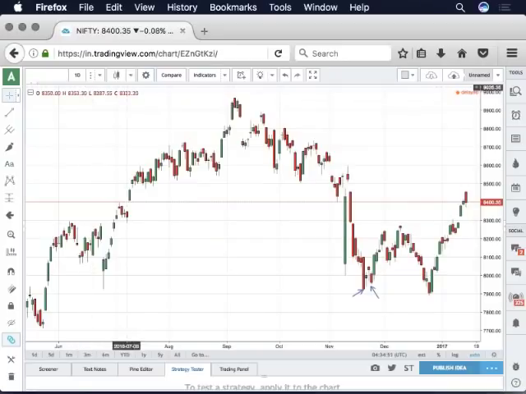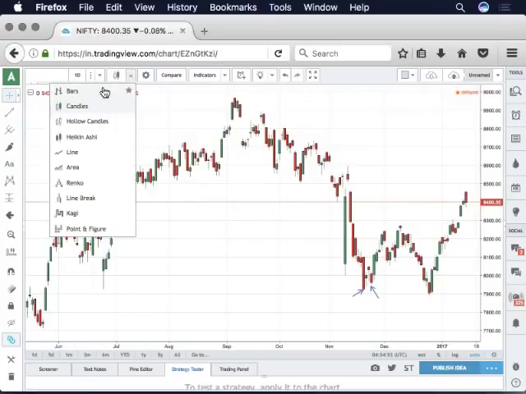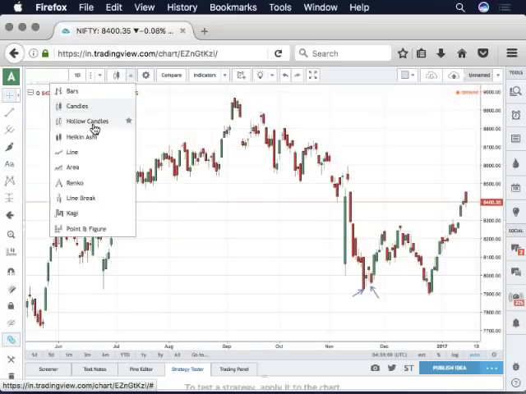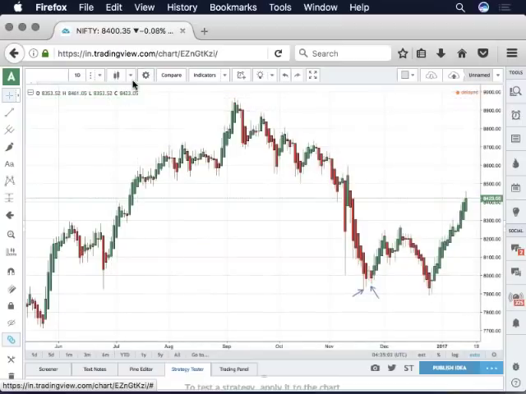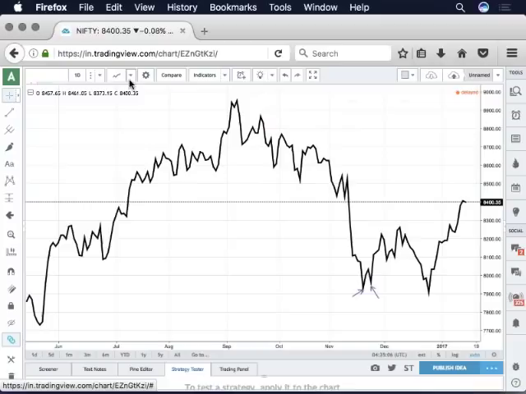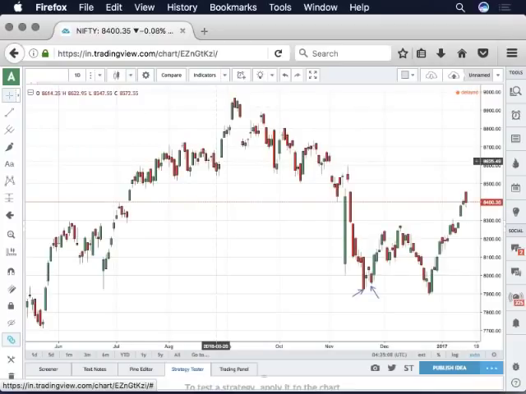Daily chart. Then over here, we have the different types of charts that we can plot: bar charts, candles, hollow candles, Heiken-Ashi, which is something that we will do later, line chart, Renko, Kagi, and many more. So again, a pretty good option.